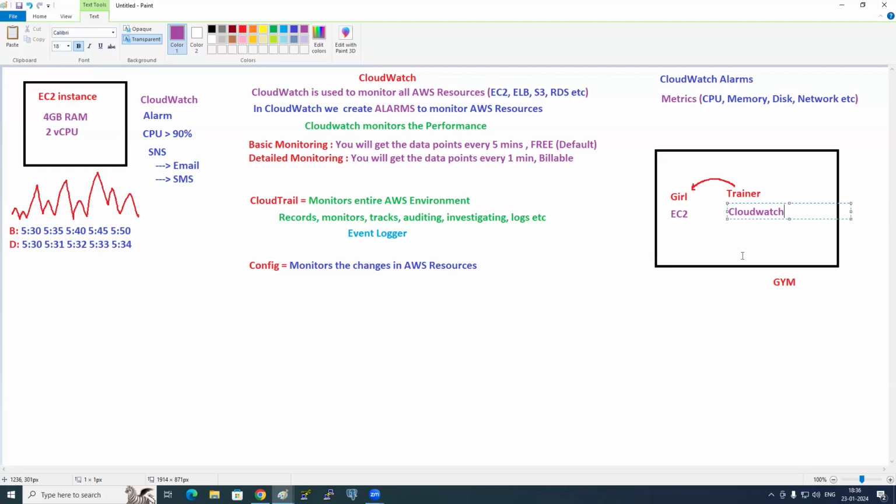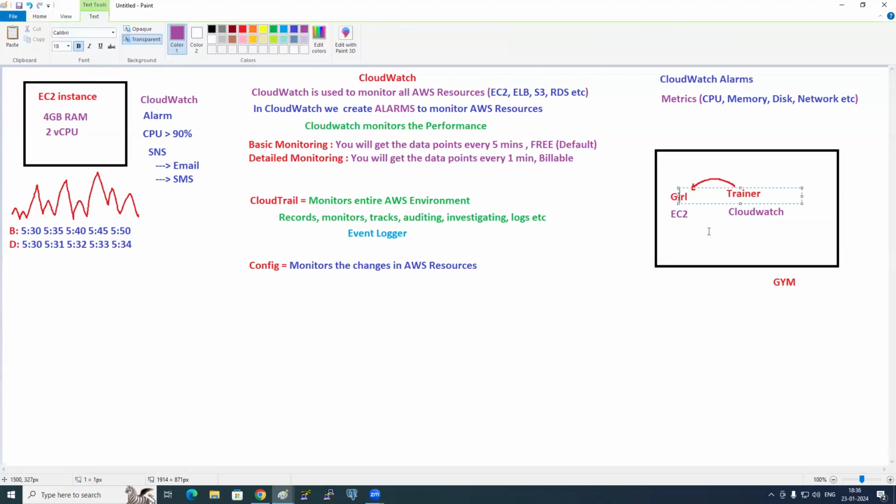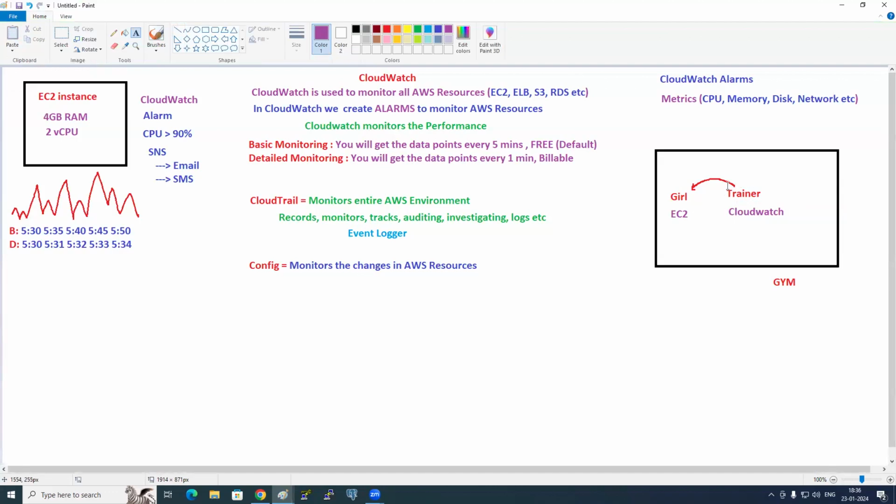And there will be one more guy. Generally this trainer is monitoring the performance of the girl, but someone is monitoring the performance of the trainer also.